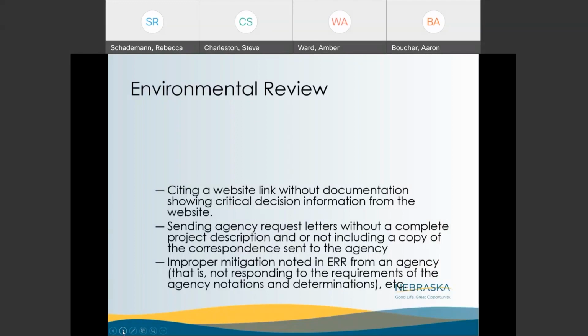Environmental review, other reasons for not having that review accepted. You want to make sure mitigation is correct. That's a real important issue in the environmental review record. Next.